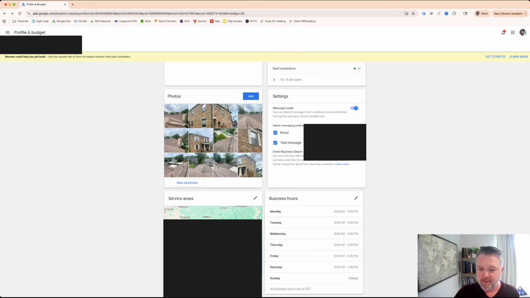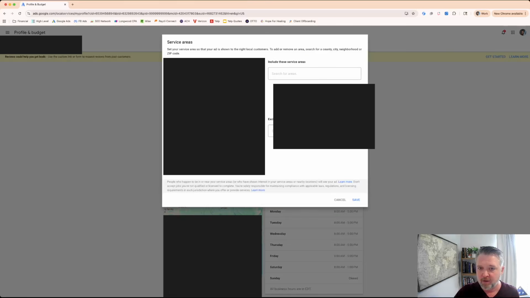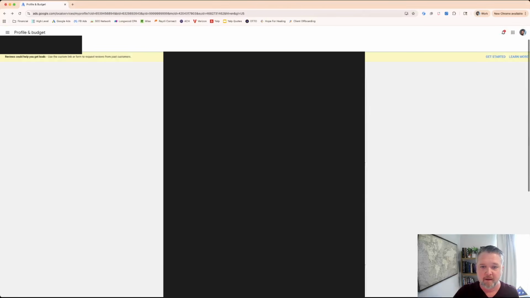Next, you have your service areas. Again, I had these kind of grayed out, but you could choose the areas that you want to show your ads in. All right, and I suggest that you use counties. That's the easiest way to segment it. When you start doing little zip codes, it gets very finicky.